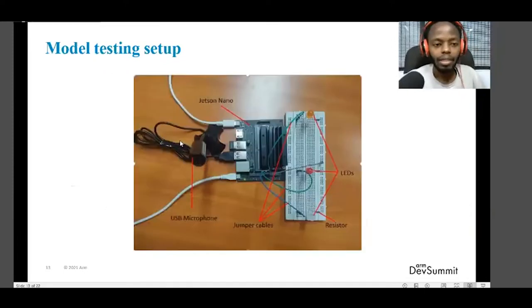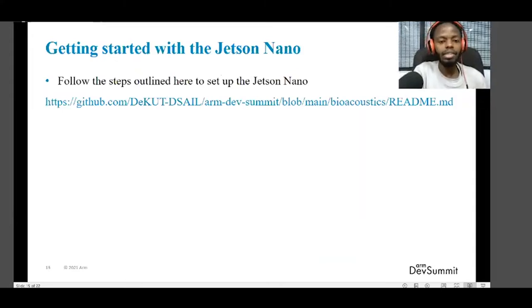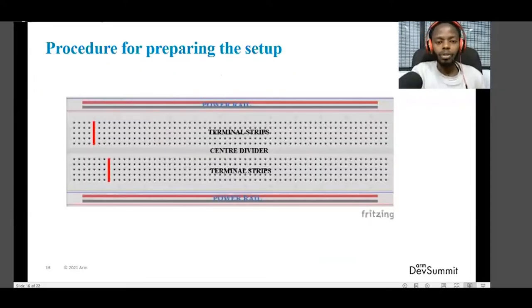So I've also developed a testing setup that we are going to use in this workshop. We'll be using the Jetson Nano, and we have some LEDs to indicate the different species that will be playing back on the microphone. We have the requirements for the setup, which I'm assuming the active participants have. I've also outlined how you get started with Jetson Nano in the GitHub repo link provided there. Now let's proceed to the procedure for preparing the setup that we are going to show today.